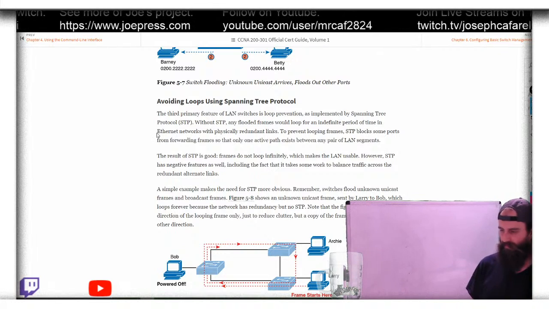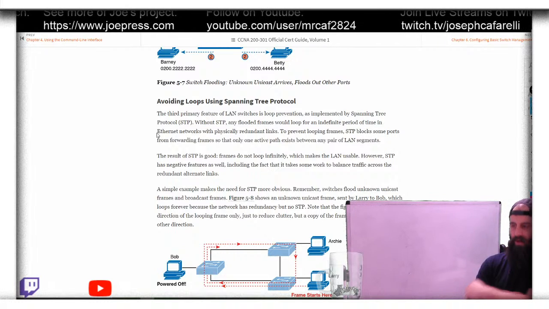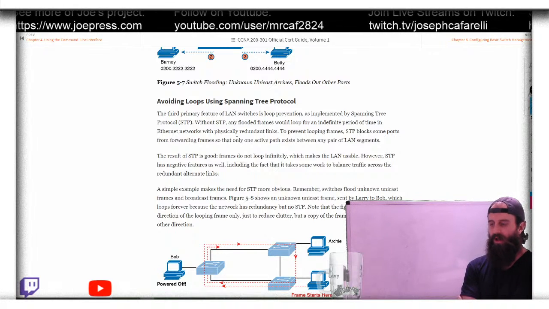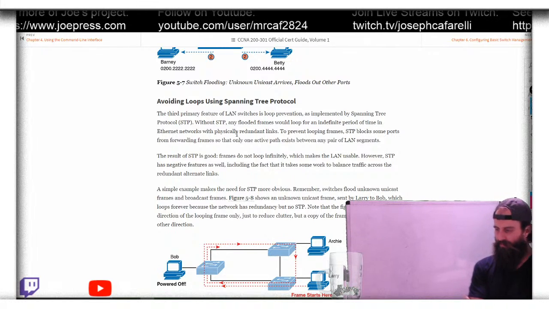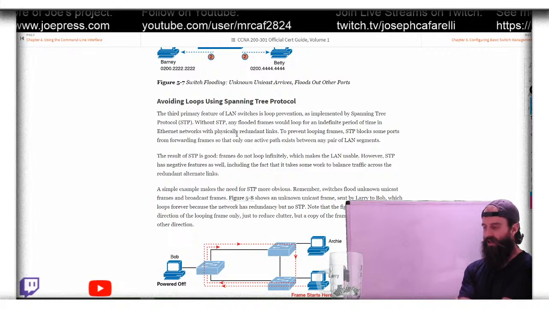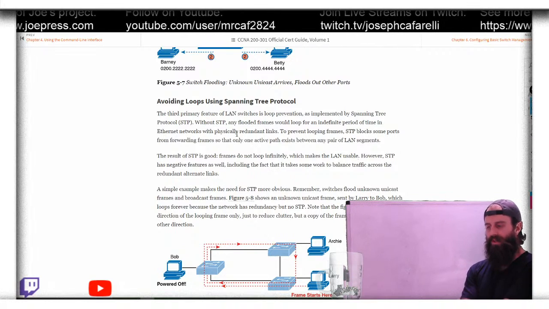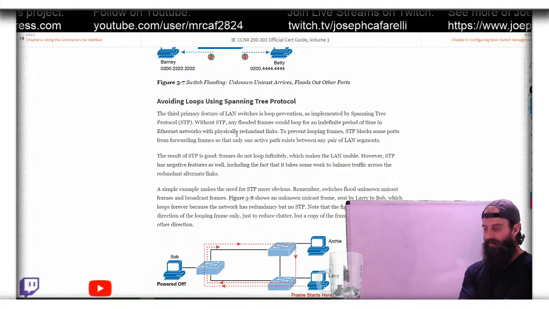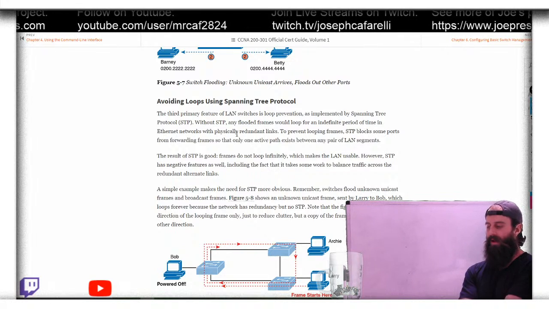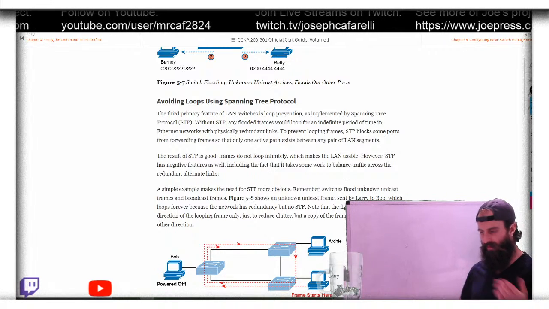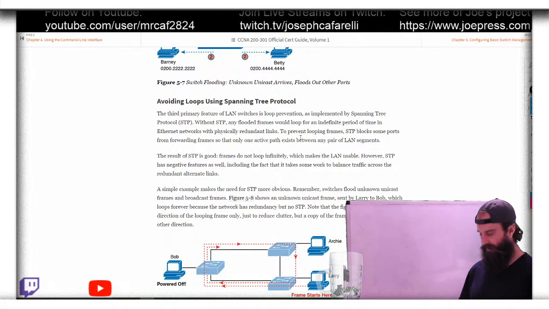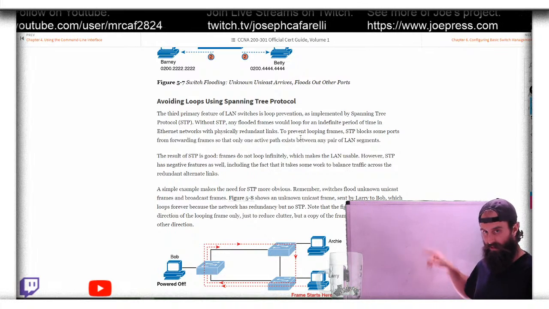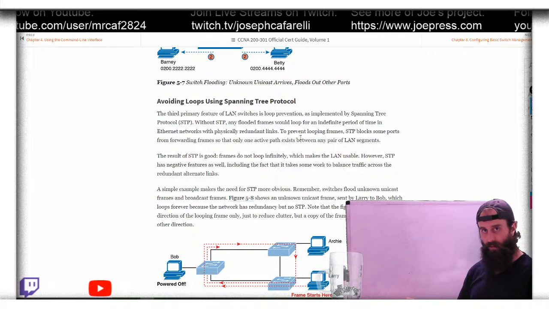Now, how to avoid loops by using spanning tree protocol. The third primary feature of LAN switches is loop prevention, as implemented by spanning tree protocol. Without spanning tree protocol, any flooded frame would loop for an indefinite period of time in an Ethernet network with physically redundant links. That's by connecting all three. We're using redundant links, and there's a reason why we do that.